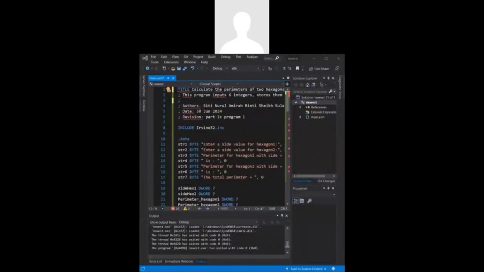Actually, for lab exercise 3, I'm going to briefly explain part 1C, program 1. This program includes the perimeter of two hexagons, and then we add them together. So we prompt the user for the side length, and display the result.